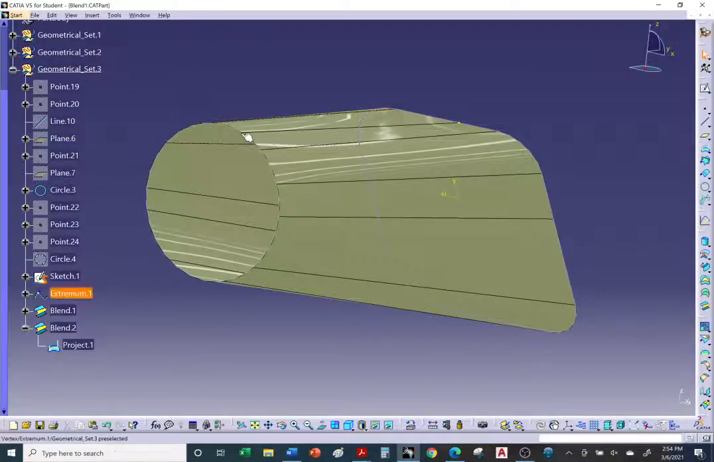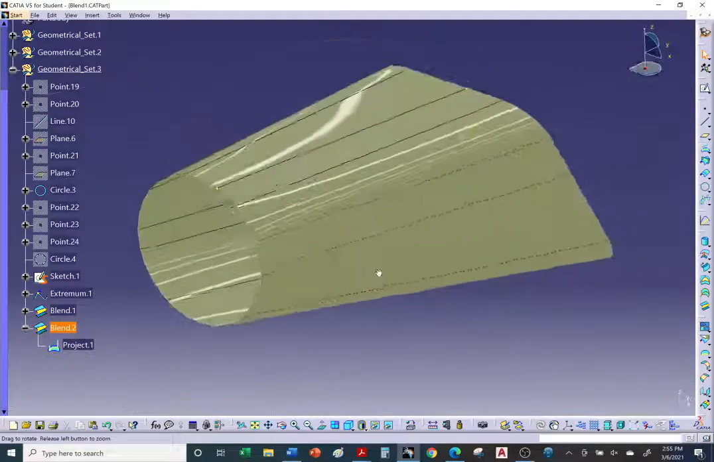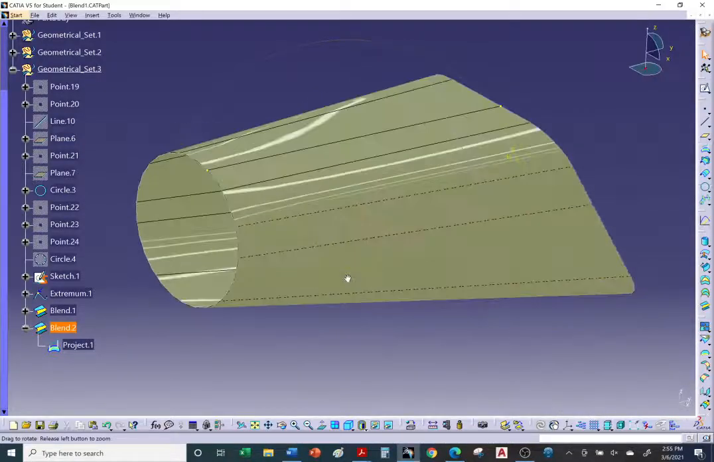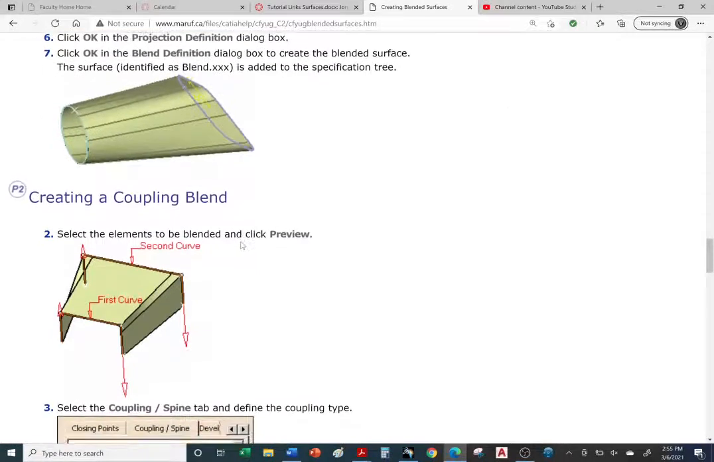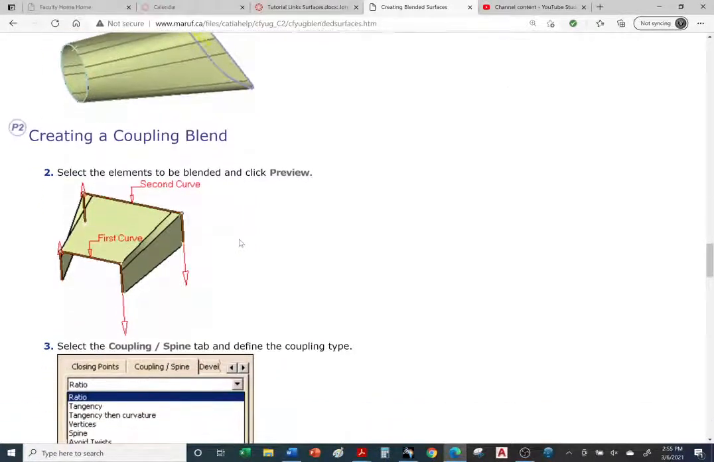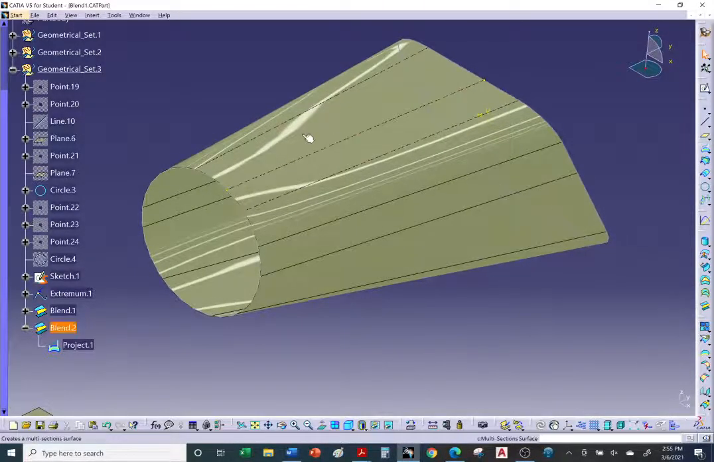So we projected this extremum 1 to here, so it helps guide the surface along. That's the result. That's what we want, right? Maybe not as pretty as the previous twist, but there it is. Okay, let's move on. Creating a coupling blend. Oh, before I do that, I mentioned multi-section loft.